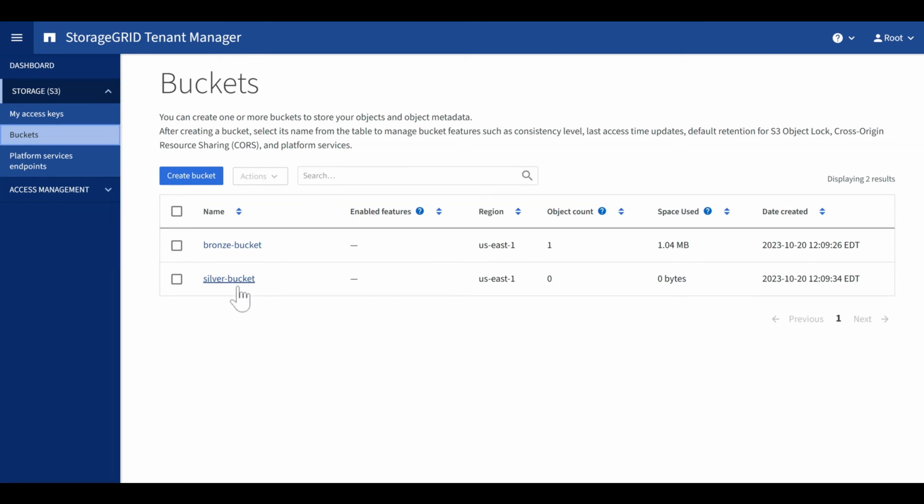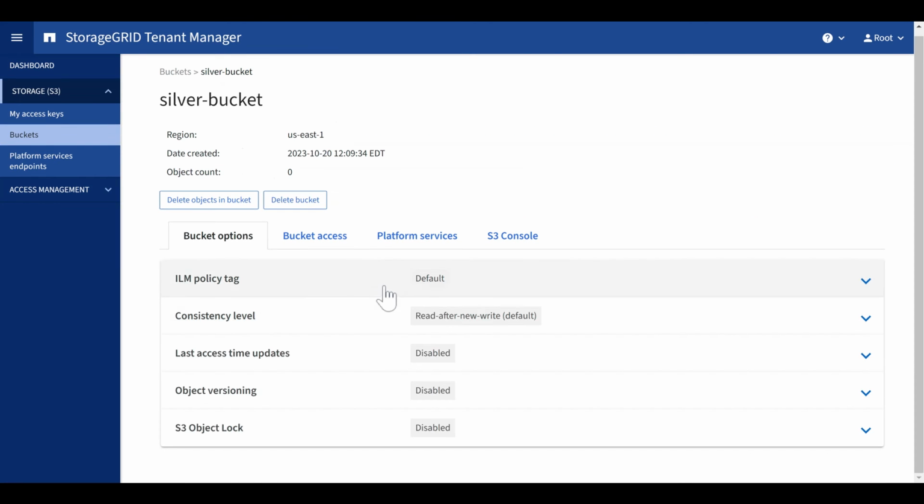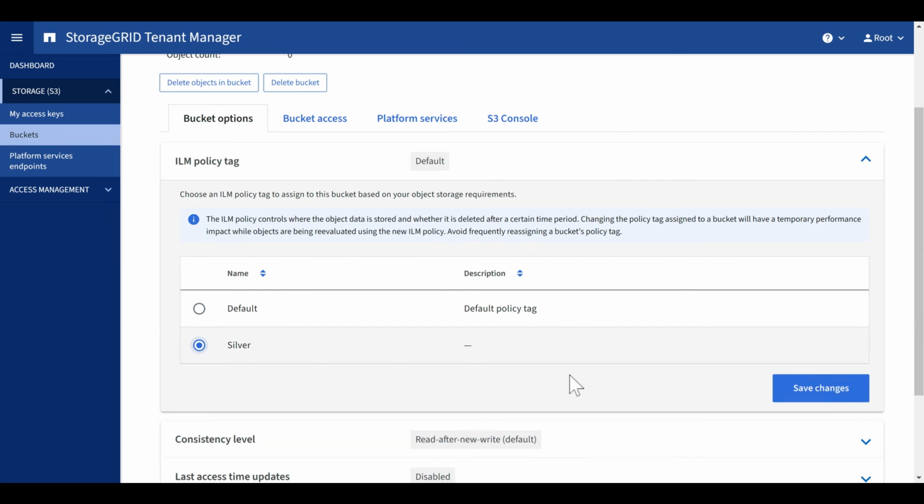If I go to my silver bucket, we can assign it the silver tag, which will cause the silver ILM policy to be applied to objects in the silver bucket.